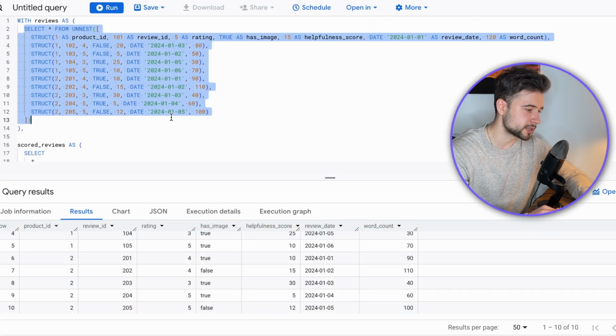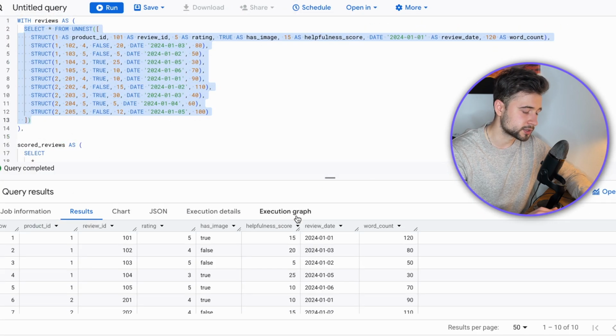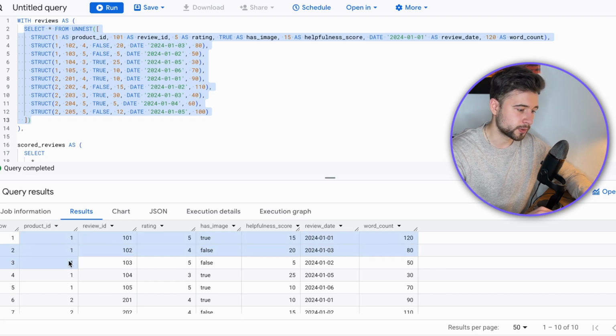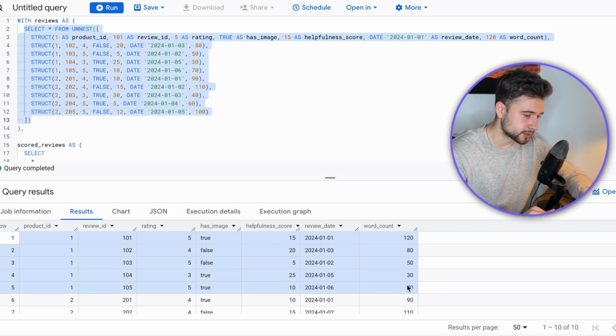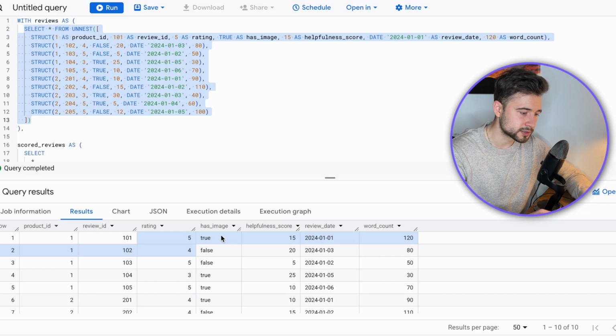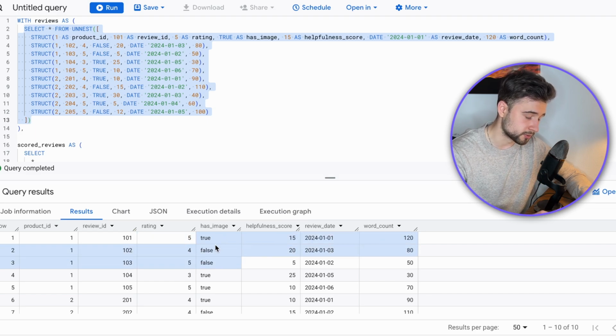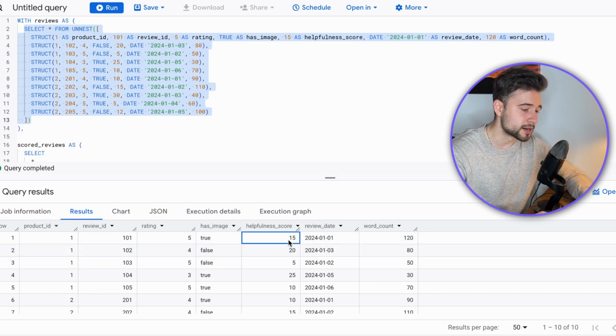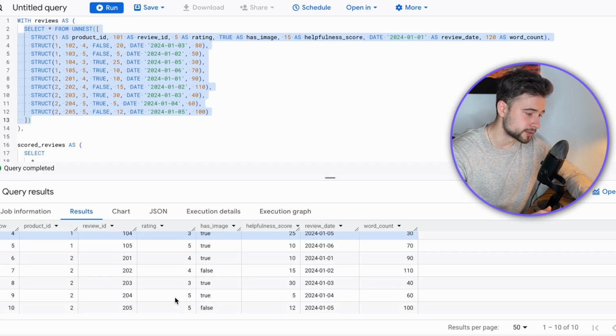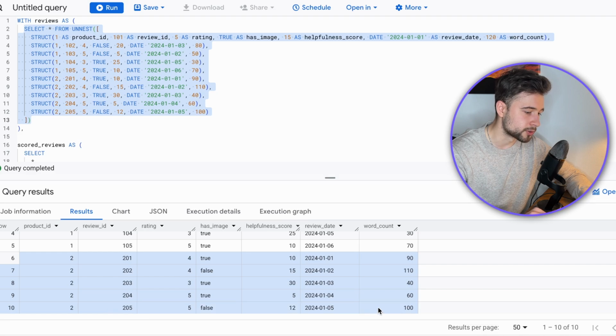Here I have some sample data that we are gonna use. Let's quickly look at it. It's kind of a denormalized table. It has product ID because we want top 3 relevant reviews per product ID. For example, here is a product with ID of 1. It has 5 reviews with different ratings, different values for has image or not, helpfulness score, review date, and word count in each review, and the same thing for our product number 2.